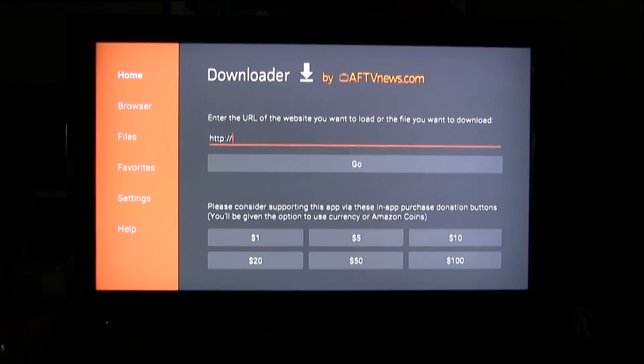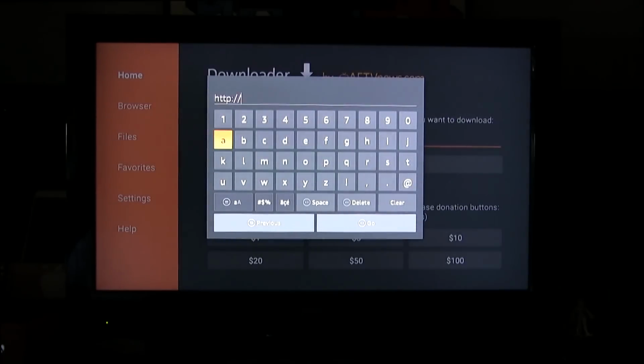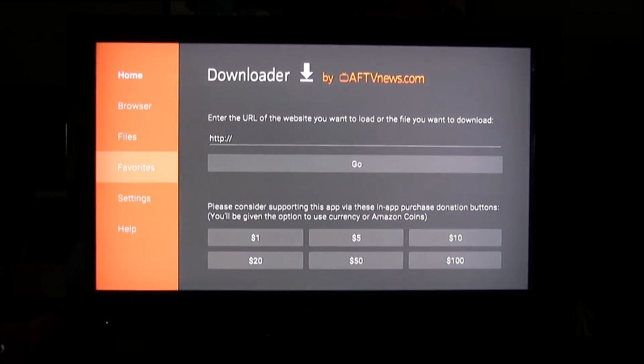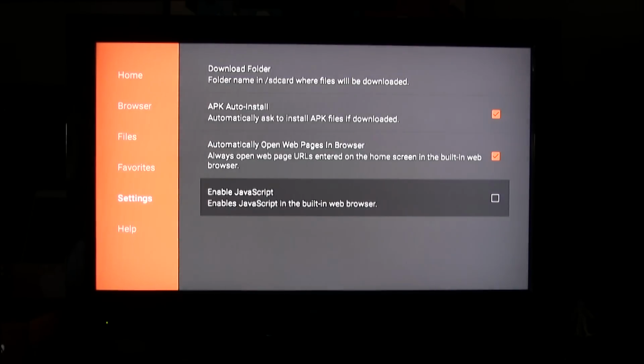Once you do have that downloaded, it's going to bring you to a page just like this when we launch it. So we're going to click on that HTTP area, and we're going to type in this link just like this. Also, just so it works, you know, sometimes this stuff doesn't work if this isn't enabled.